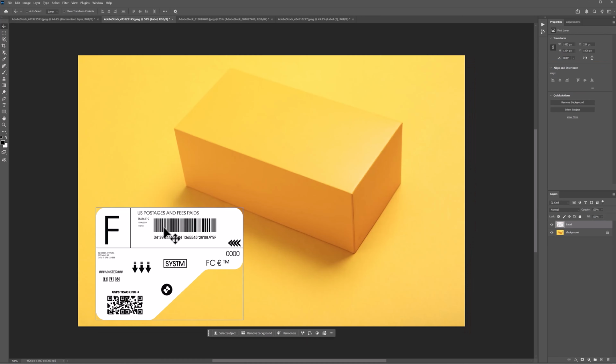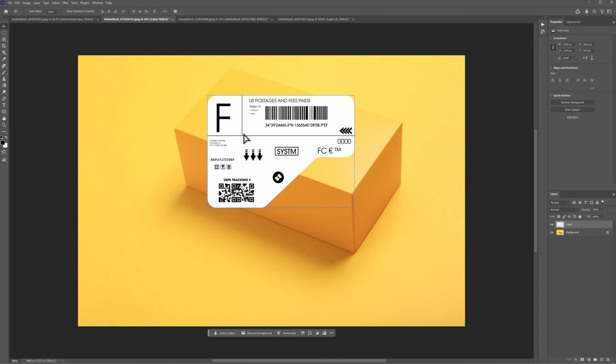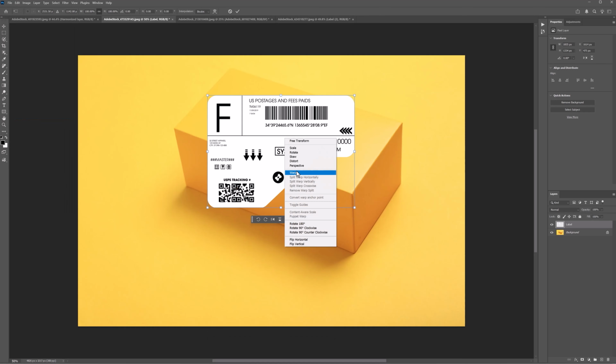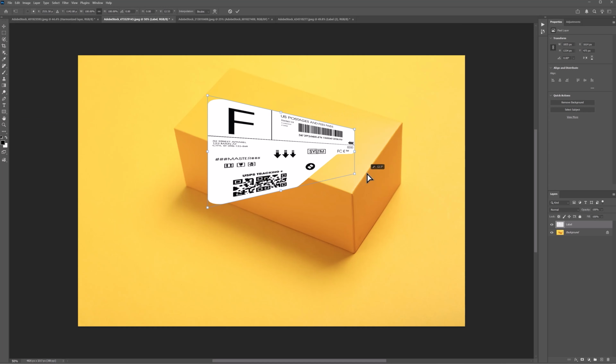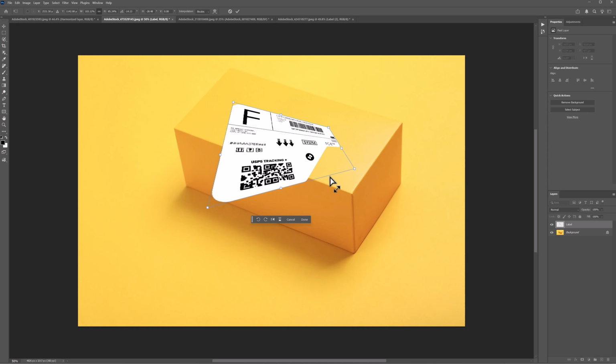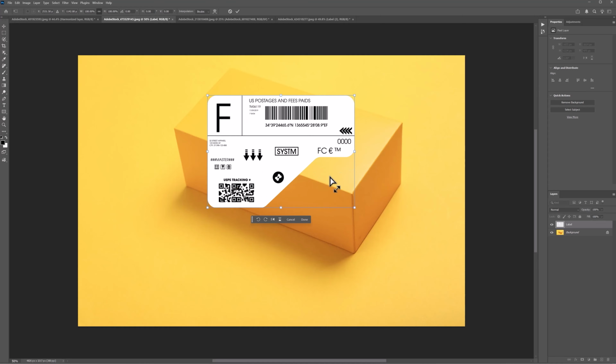What if we want to put a label on a box? Okay, so we have our box and we have our label. Now, typically we would hit Command or Control T or go to Edit, Free Transform, and we could sometimes right click and use the different perspective tools. But what if there's a change on this label? What if we want to edit it down the road? All right, so this is where smart objects come in. Let's go ahead and cancel that.